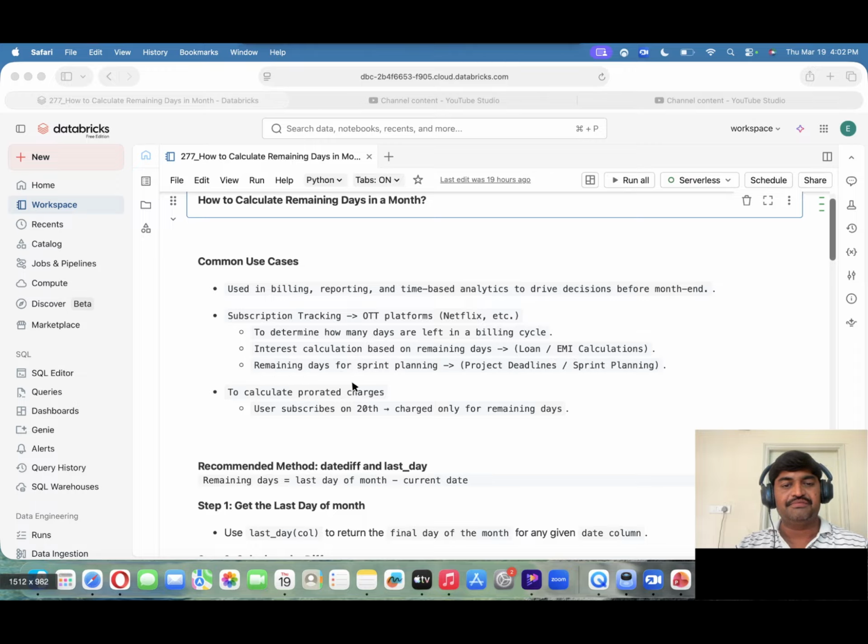Next, remaining days for sprint planning, mainly sprint planning in projects. And to calculate prorated charges. Suppose a user subscribes on the 20th and you want to calculate the remaining days and what the charges are for that. Then it will charge only for the remaining days.